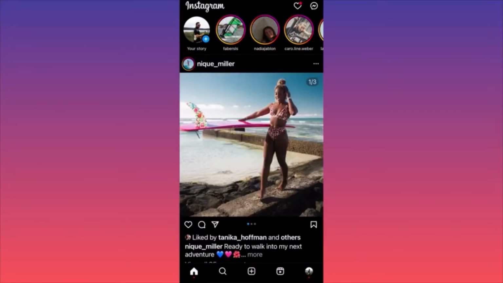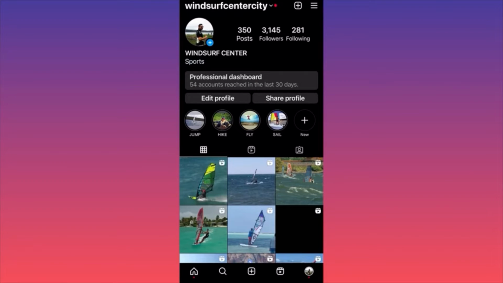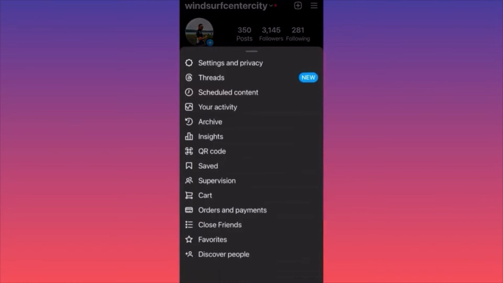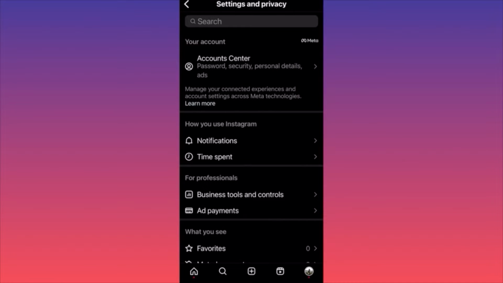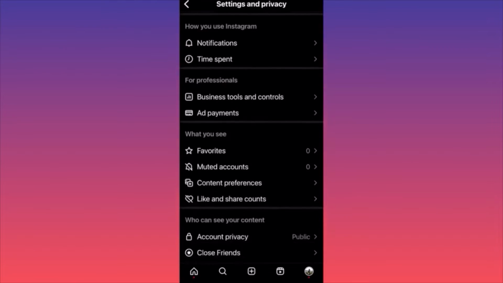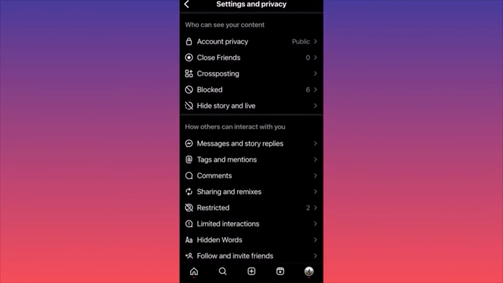Then I want you to click on the lower right corner. Then go ahead and click on the three straight lines on the top right corner. When you're at the menu, I want you to click on settings and privacy. When you're at settings and privacy, I want you to scroll down and focus on the section who can see your content. The last option in this menu is hide story and live.